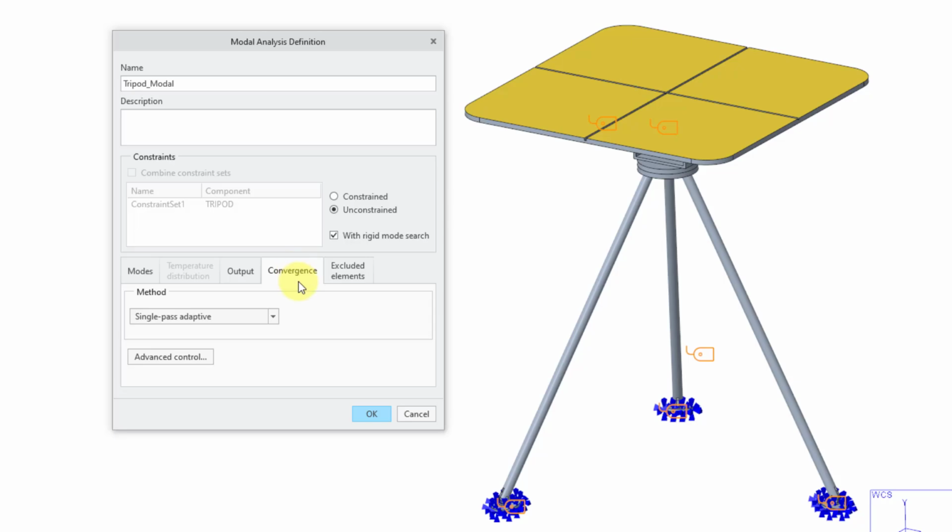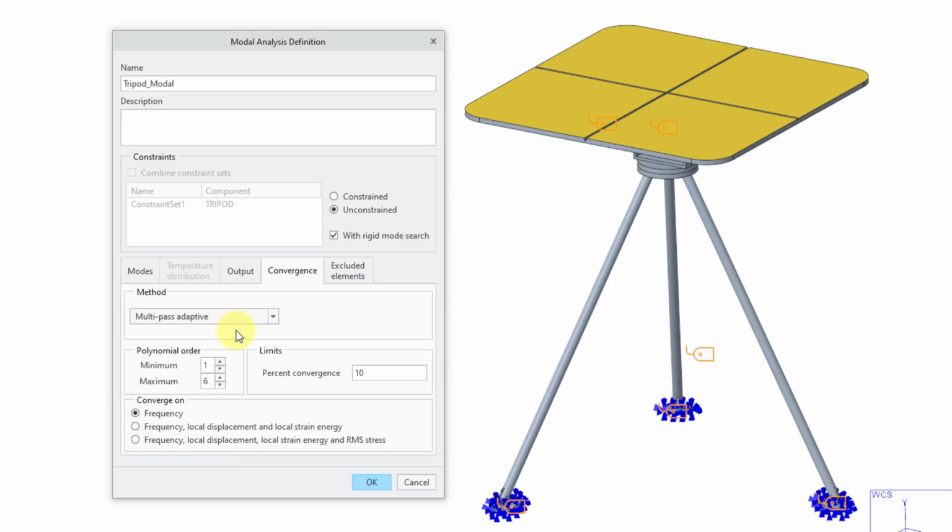Then there's the convergence tab, and single pass adaptive is the default. That will run everything at a polynomial order of 3, and based on the errors, it will choose what order to increase different elements to. But you can also do quick check, which is just run at a polynomial order of 3. That's good for debugging the model. I like to go with multi-pass adaptive, and I will crank up the max polynomial order to 9.